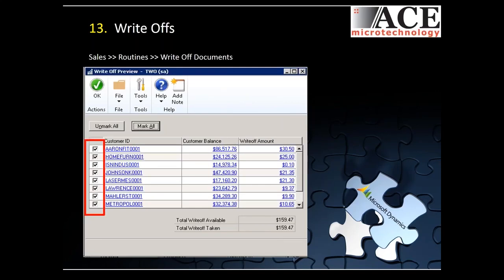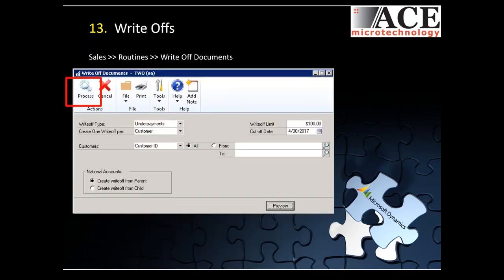Every one of these that's blue and underlined, obviously you can drill back on, so you can see exactly what's making up that $30.50, that $21.35, and see those transactions. And if you're not comfortable with writing those off, then you can uncheck the box to the left and remove those from this process. Once you click OK, you come back to this window and then click process. For underpayments, GP is going to issue a credit memo and automatically apply it. For overpayments, GP will issue debit memos and apply them to those overpayment amounts.